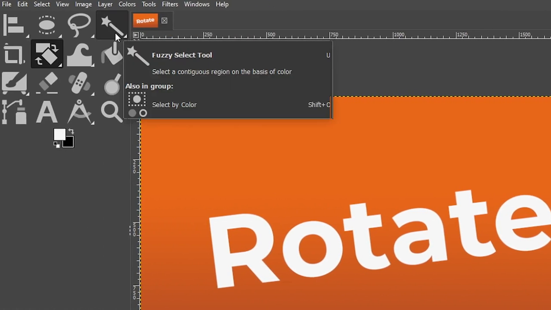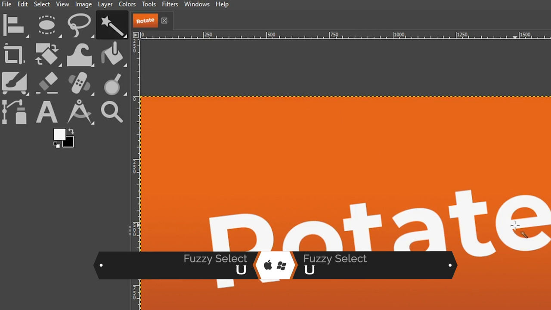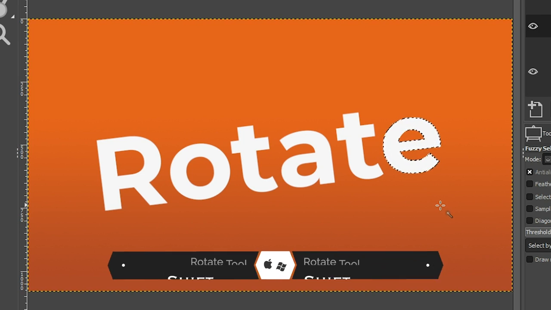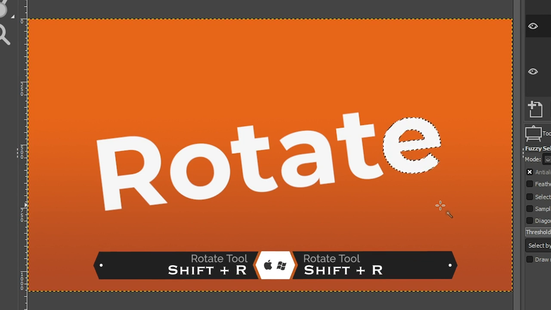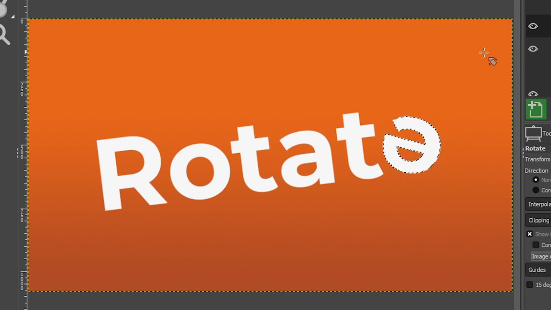So I'm going to grab my fuzzy select tool, which is right here, or use the keyboard shortcut, which is the letter U. I'm going to rotate the letter E, so I'm going to click right here to make a selection of it, and then we're going to go back to our rotate tool with Shift plus R, and then rotate according to your creative vision. So I'm going to make it upside down, click rotate.